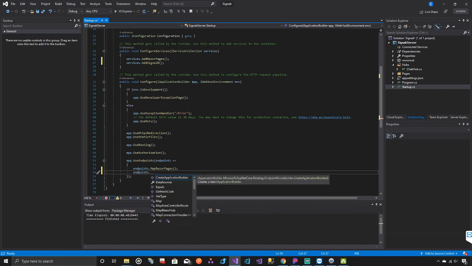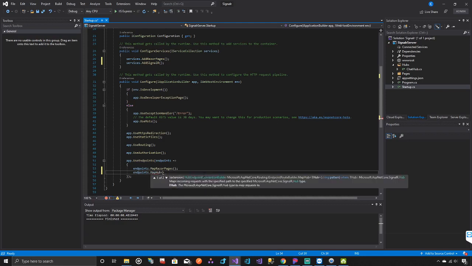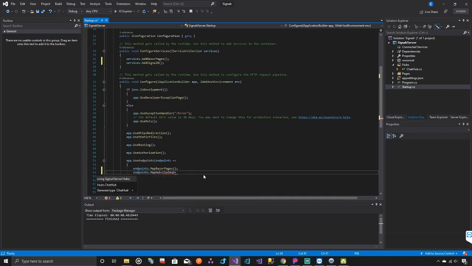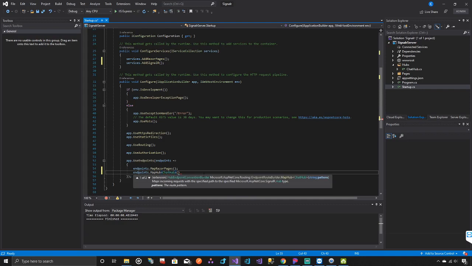We are going to do that: map the hub. Now we have to tell it what hub we want to map, which is our chat hub, and we are going to bring that in. Inside the arguments that we're going to pass, we are going to actually create the endpoint. You create the endpoint by just typing a slash, and we'll call this the chat hub, just like that, and that is it. You are completely set up on the server.